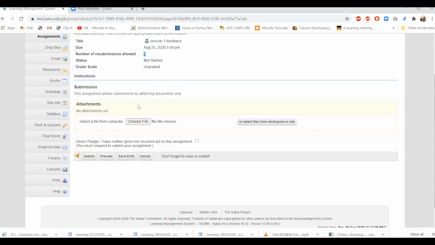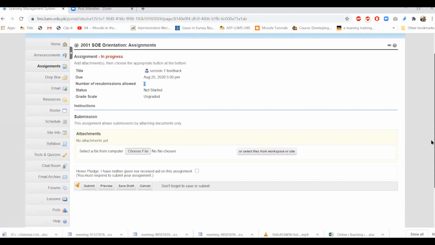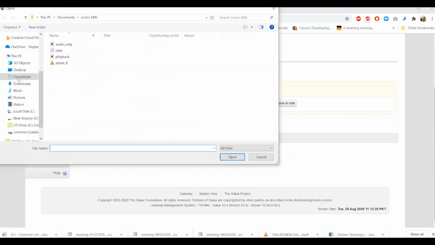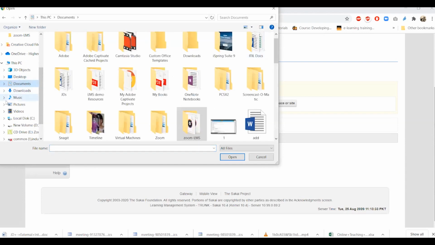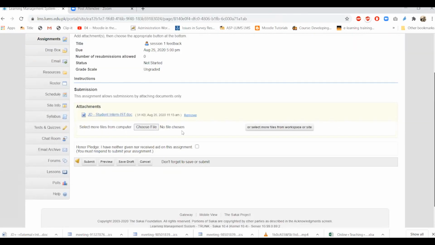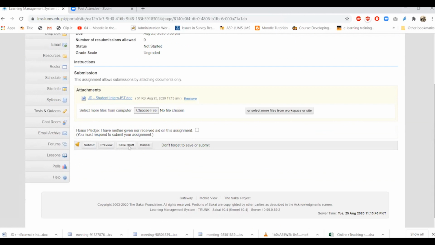What your instructor has asked for is an attachment, and it is about session 1 feedback. If you have attended any class and your instructor wants your feedback about the class, you need to submit feedback about your class. So from here you can choose the file that you have worked on. This is the file I've selected, and you can either save draft if you are working on a draft, or you can directly submit it.